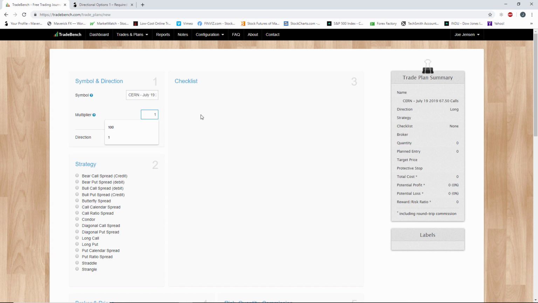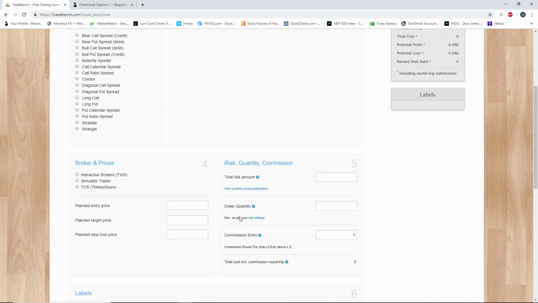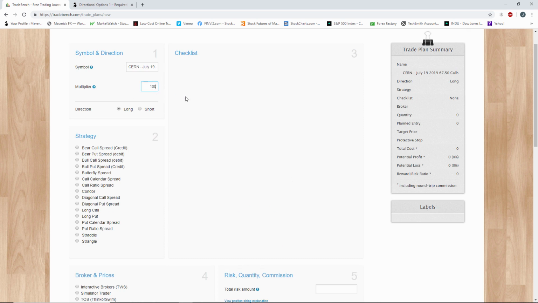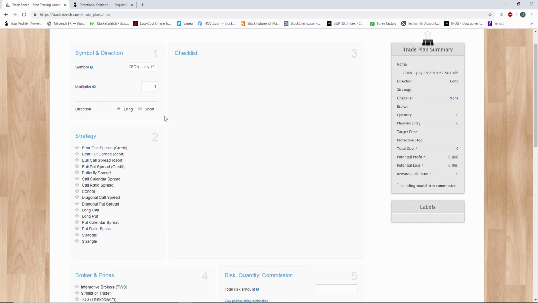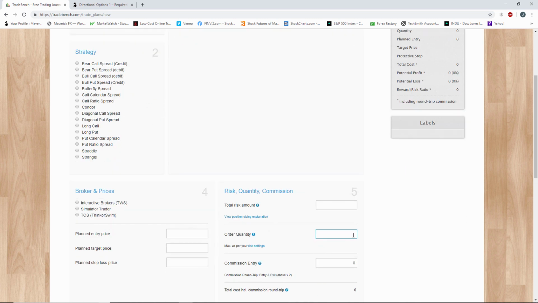Now the next thing we have is a multiplier. Folks, I've gone back and forth. This multiplier will work. If I put in 100 here on the multiplier, I'm going to make sure that when I go to my position, it's in ones. Like one contract would be 100 shares. If you leave it at 1, which is the default, then you simply type in 100 on the quantity per contract that you have. So if I've got 5 contracts, I type in 500.